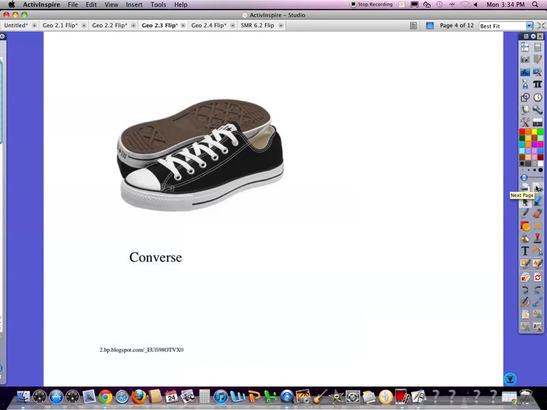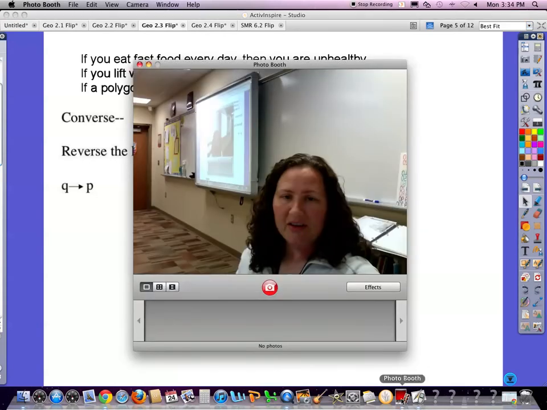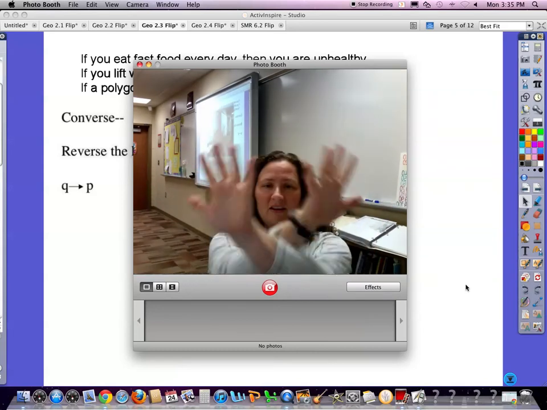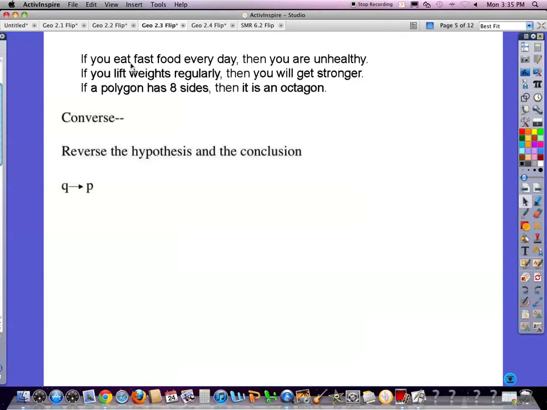Okay, now we're going to talk about a converse, and we're not talking about the shoes. A converse reverses the hypothesis and the conclusion. So you're going to reverse the hypothesis and the conclusion. So if this is your conditional, your converse does this. Okay? If you eat fast food every day, that will now become your conclusion. The you are unhealthy part becomes your hypothesis. You eat fast food every day becomes your conclusion.